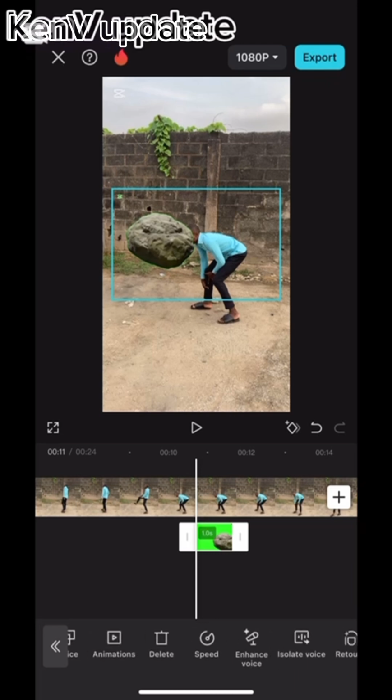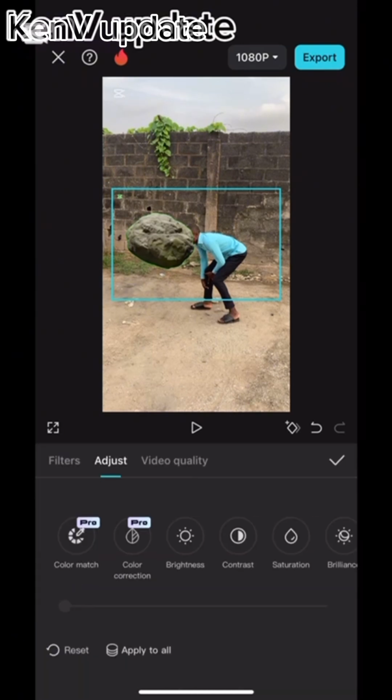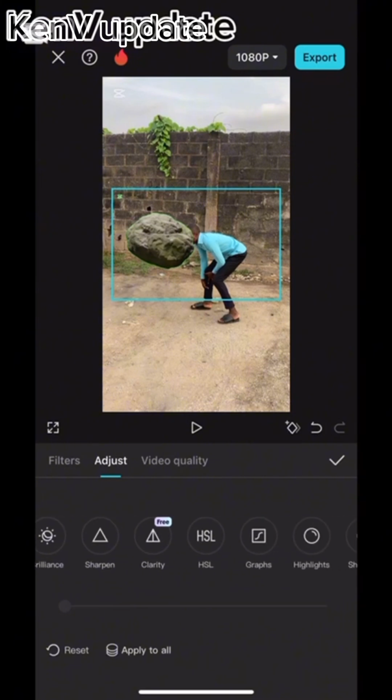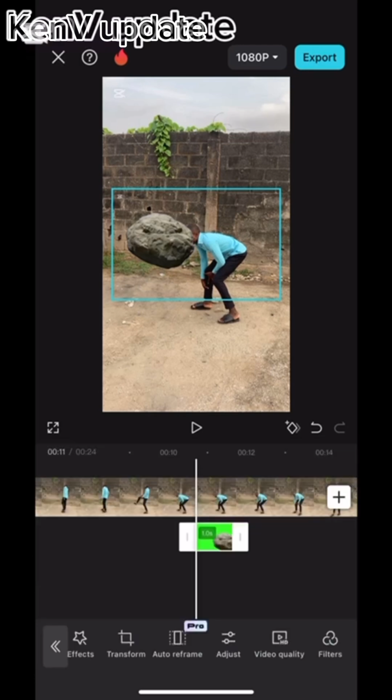Click on it and go and look for adjust. Locate adjust. Click on adjust now. Locate HSL. Click on it. Mark on green, reduce saturation to 100%. Mark on that good and go back.